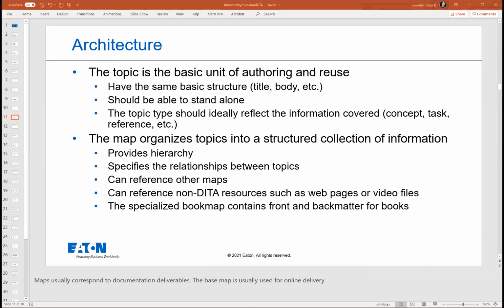Now, maps don't have to reference Ditto resources. They can reference other things. They can reference web pages. They can reference other files like video files, audio files, text files, and that nature. And again, the specialized book map contains front and back matter for books. So you can basically have everything that you need to create a printed book out of Ditto using the book map.